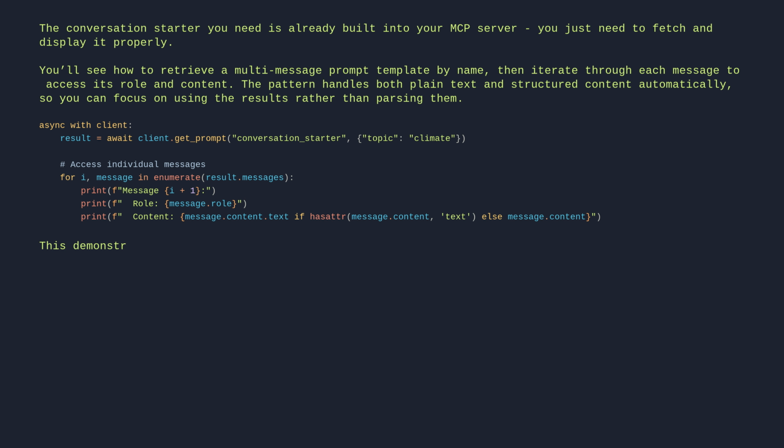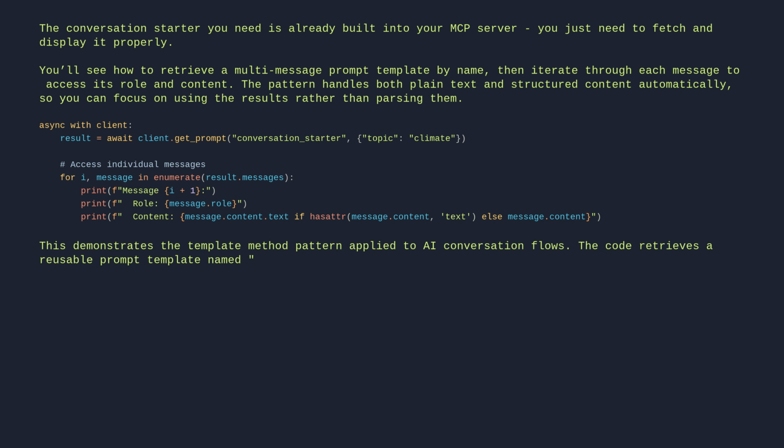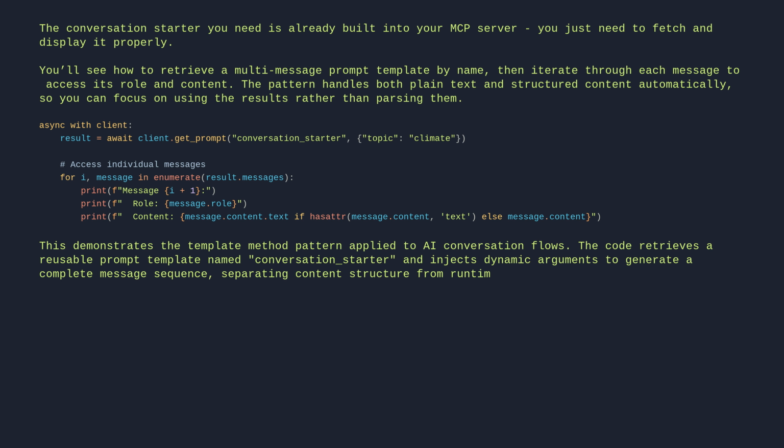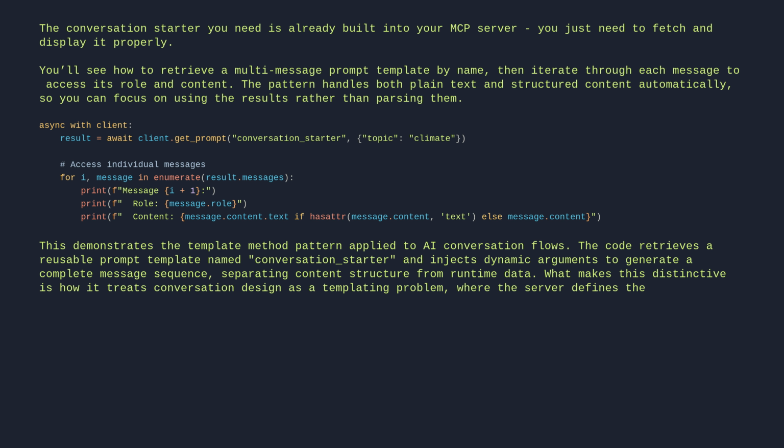This demonstrates the template method pattern applied to AI conversation flows. The code retrieves a reusable prompt template named Conversation Starter and injects dynamic arguments to generate a complete message sequence, separating content structure from runtime data. What makes this distinctive is how it treats conversation design as a templating problem, where the server defines the flow skeleton and clients provide the context.